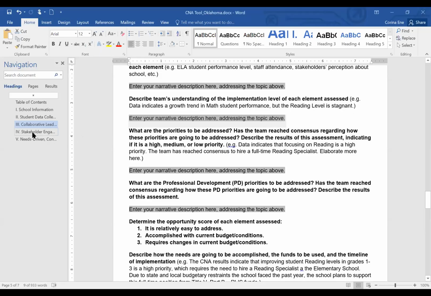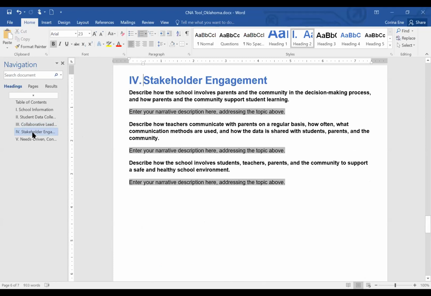So going to section 4, stakeholder engagement, you may want to describe how the school involves parents and the community in the decision-making process and how parents and the community support student learning. And you will enter your narrative description in the text box there. You may describe how teachers communicate with parents on a regular basis. And you may describe how the school involves students, teachers, parents, and the community to support a safe and healthy school environment. Going back to the PowerPoint.